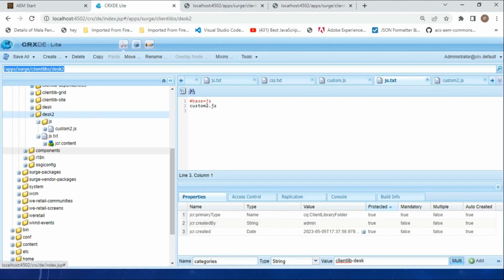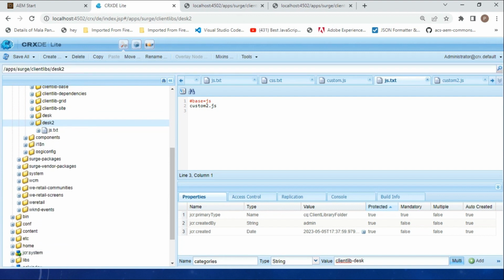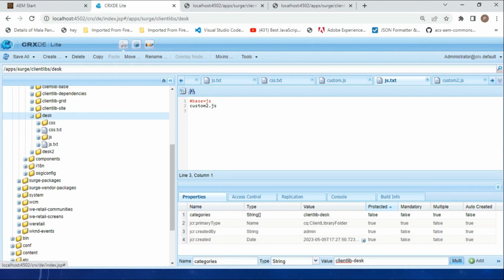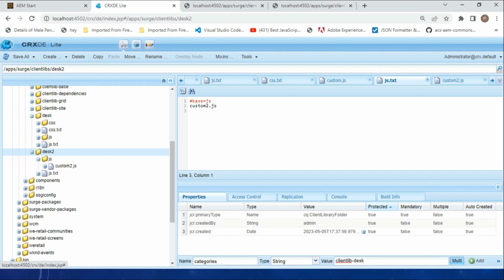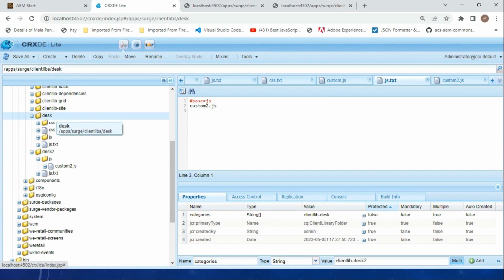Okay, come back. Here this is the thing that I have written, and we have to give the category. See, in dex we already gave clientlib desktop, but in this desktop2 we also have to give it. So we have to use the categories property, and here I am just mentioning desktop2. Okay, name it. Now we already know that our client library, this desktop, is dependent on desktop2. So we have to load desktop2 inside our desktop 1.